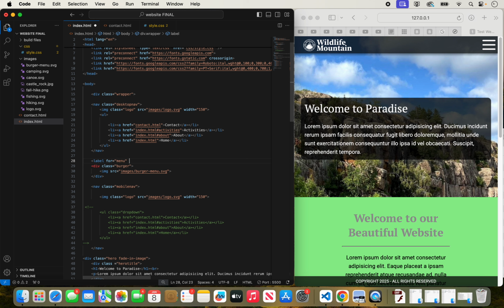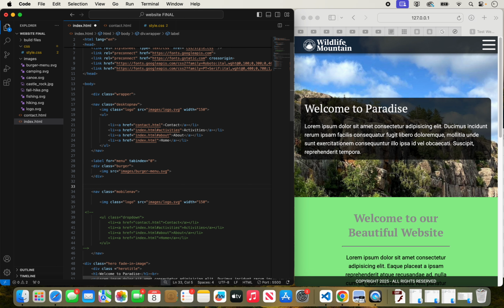And we're going to set a tab index of 0. I'll explain that later. The label will end after the burger div. So down here, we will paste it. I just want to indent everything myself manually. I know I could do it automatically, but I want it to look like that.